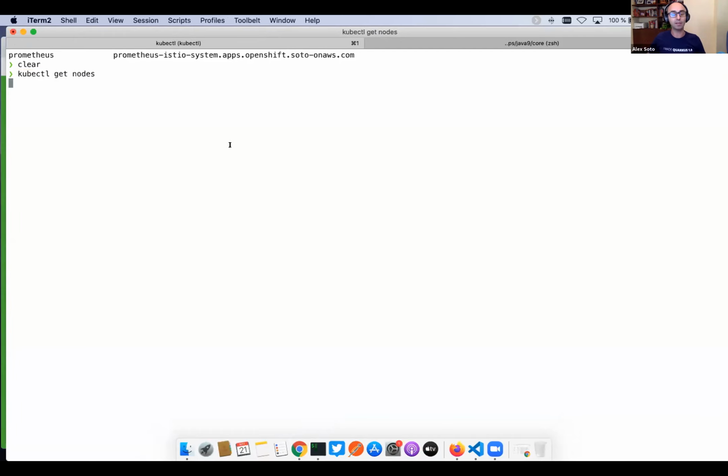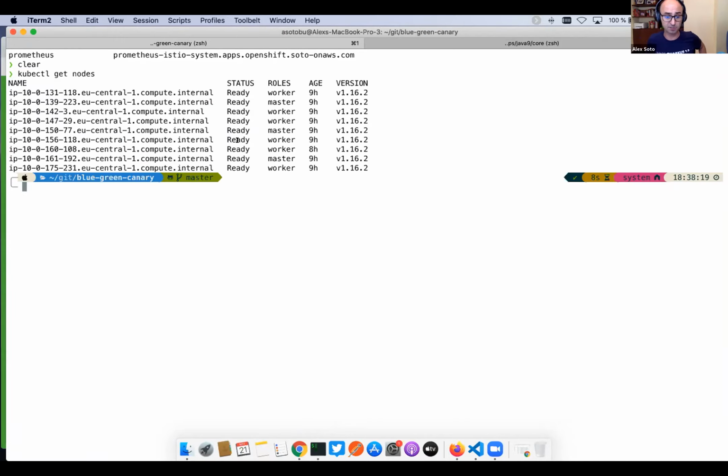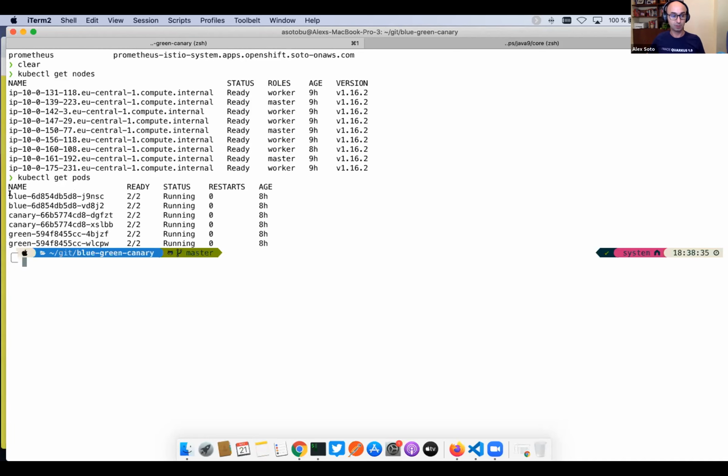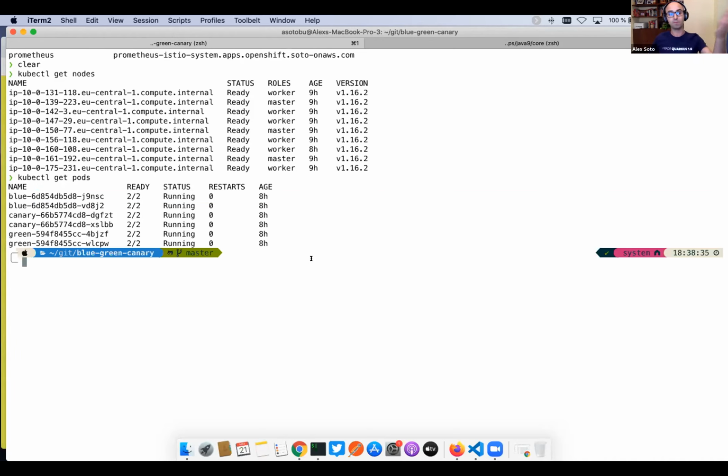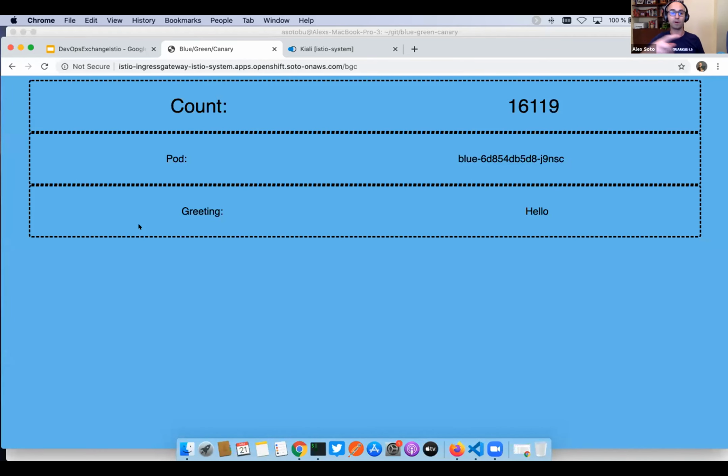Here I have my Kubernetes cluster. In this case, the cluster is in Amazon, my data center is in Frankfurt, and I think it's 3 masters and 6 worker nodes. In fact, it's an OpenShift, but at the end, OpenShift is Kubernetes. If I do kubectl get pods, you can see that I've got 2 pods of canary, 2 pods of blue, and 2 pods of green. Basically, my front end is sending a request, and this request goes to the blue pod, then the next request goes to the canary pod, and then the next goes to green. For this reason, you can see that it's iterating over and over again.